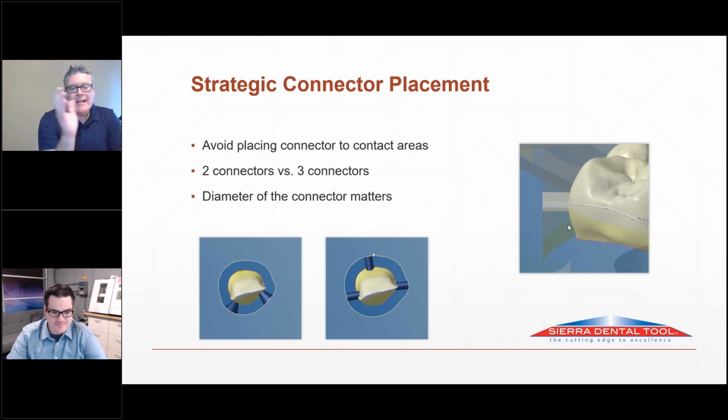So over the last 8 years of me spending lots of time nesting, what I have found out is putting 2 connectors, like the photo on the bottom left here, at an angle behind the contact areas, which is usually a very thick part of the crown on both anterior and posterior crowns.